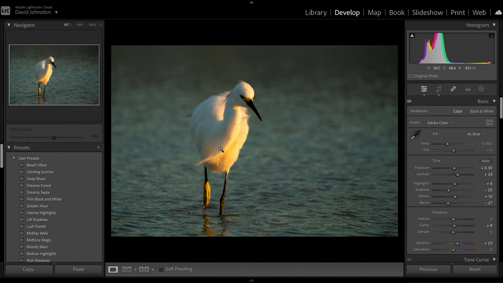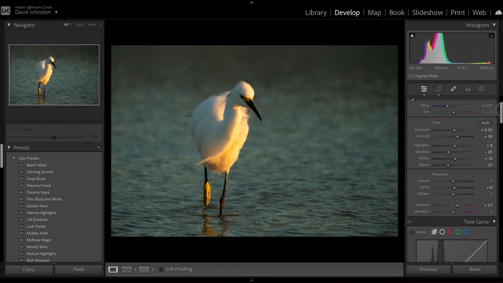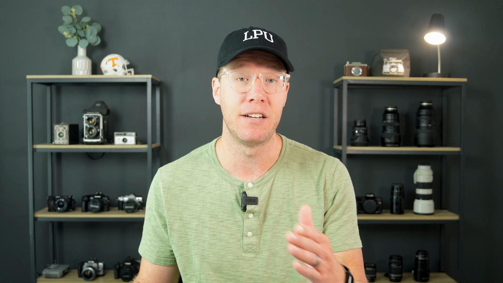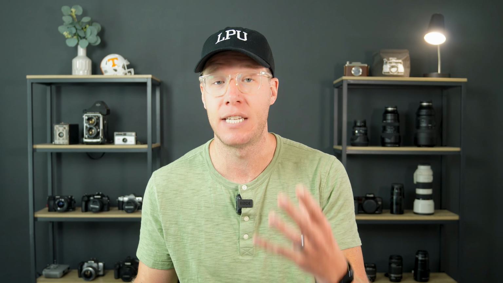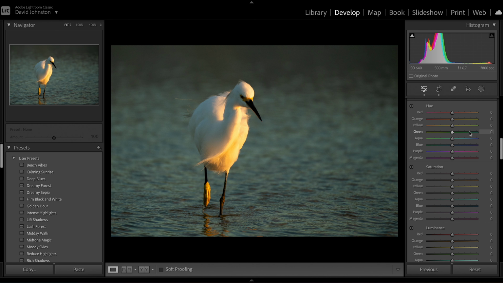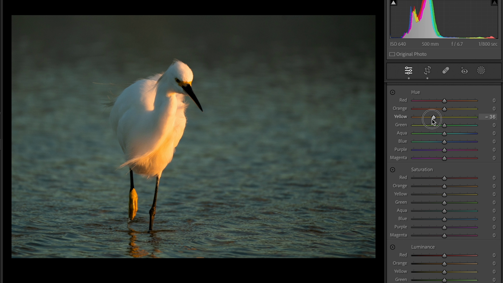Now already I can see that my yellows are just a little bit too bright, but I can fix that right now. So for these saturation colors, I'm gonna scroll down to my HSL sliders, also known as hue, saturation, and luminance sliders. So if I come down here, I can first work with my hues. So for my yellows, I am seeing a little bit too much green in my yellows, so I'm gonna drop that yellow tone to more of an orange.